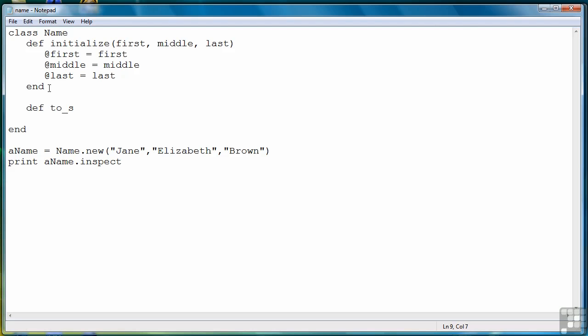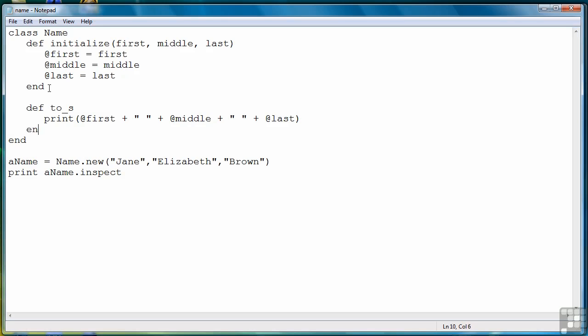There are several ways to do it. This will be one of the simplest. Simply take the first name, concatenate a space to it, then take the second name, concatenate a space to that, and then concatenate the last name. And that's all we have to do to display the name.